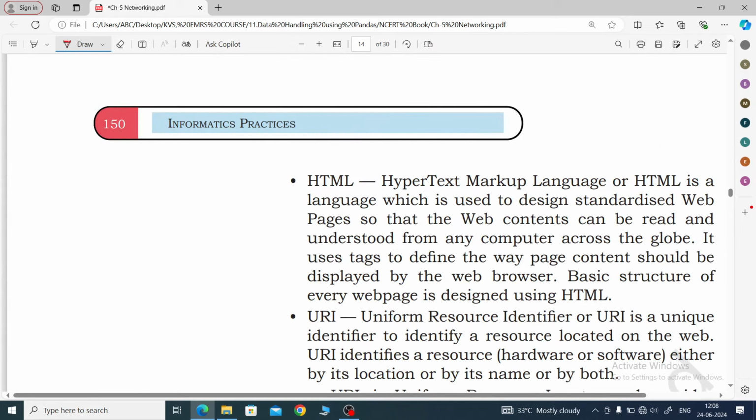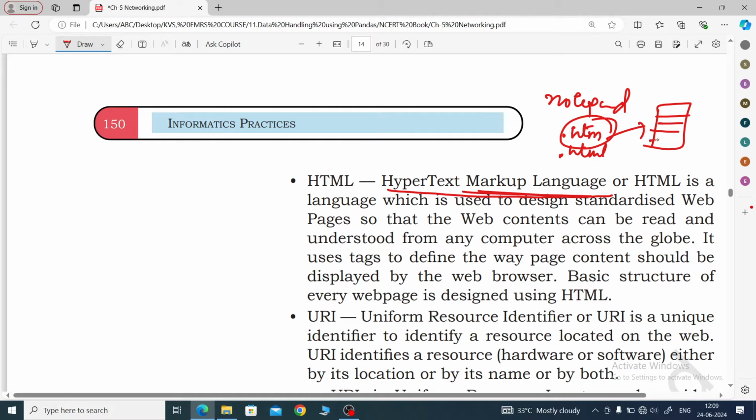What is HTML? Hypertext Markup Language. This is the markup language. Markup language means we can write it in the notepad and save it as dot htm or dot html. Then what happens? Whatever browser is available in your system, whenever you open this file, it will open in the browser. That means in the browser, how your page will look like. So that is the markup language.